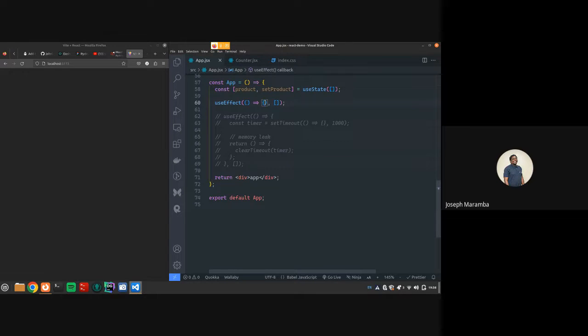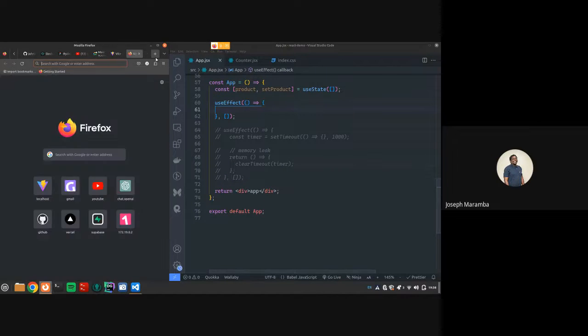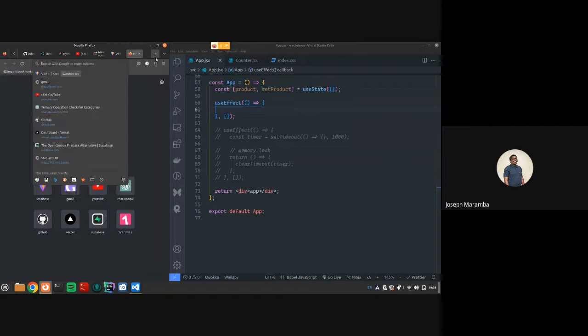Yeah, so we want to do a side effect, which is fetching from the API. I think it will provide an array.